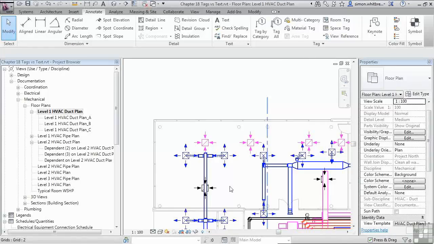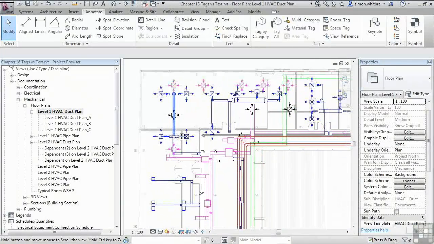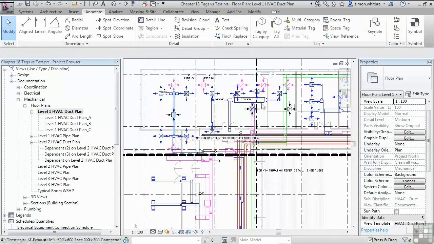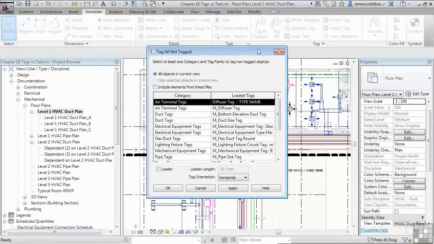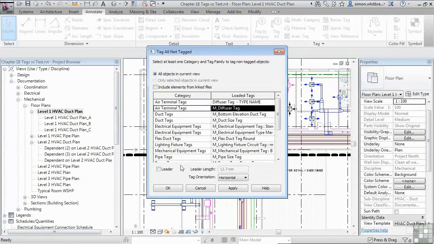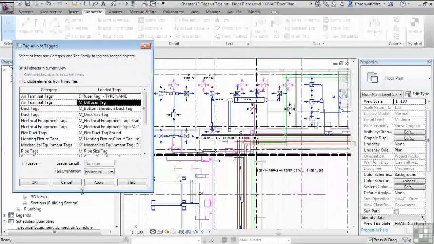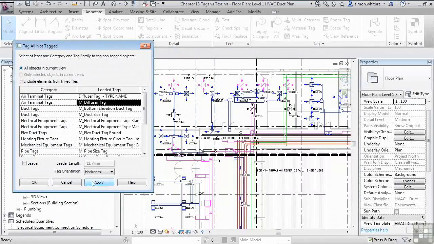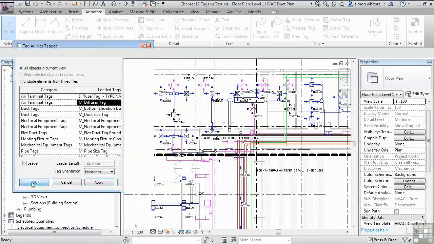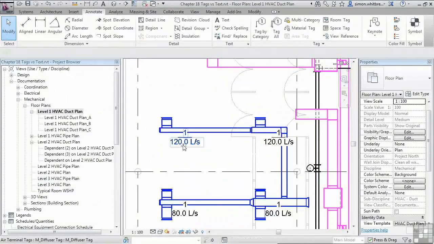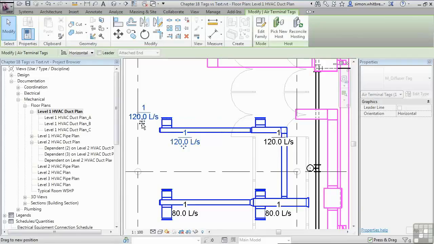Have I really got to go around and place a tag on all those elements one by one? Well, no you don't. You've got the option to tag all. This will do things like tag all objects in the current view. There's my air terminal tag, there's the name, and if I click on Apply, it tags every single diffuser in the view. If need be, we can go around and move them to suit.